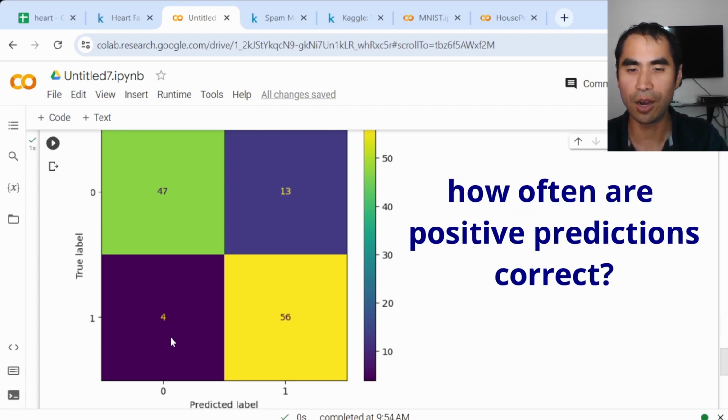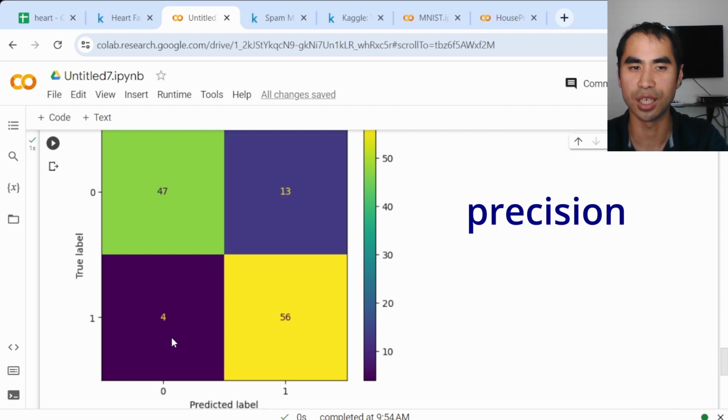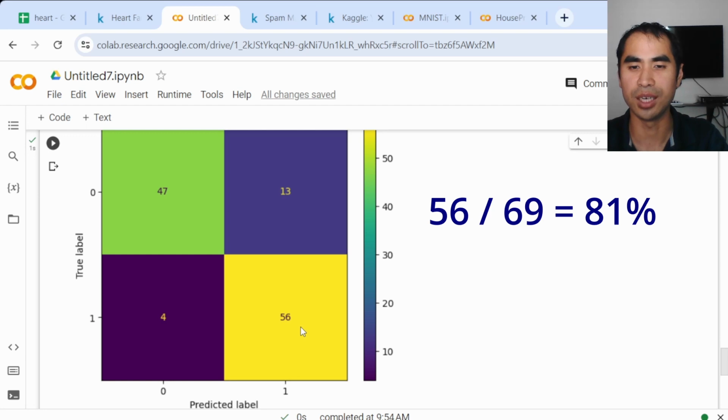Finally, how often are positive predictions of heart disease correct? The AI term for this is precision. We calculate this by seeing how many positive predictions were true positives. In this case, precision is 56 divided by the sum of 56 and 13, which is 56 divided by 69.